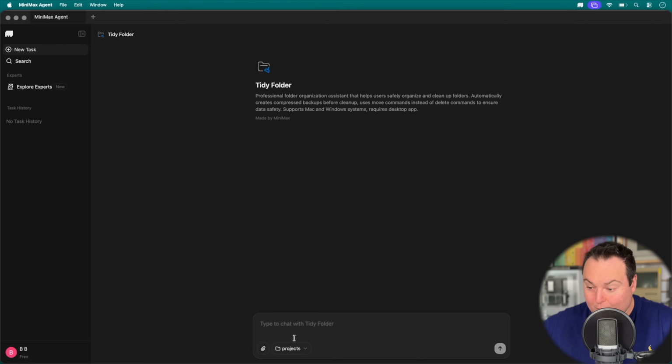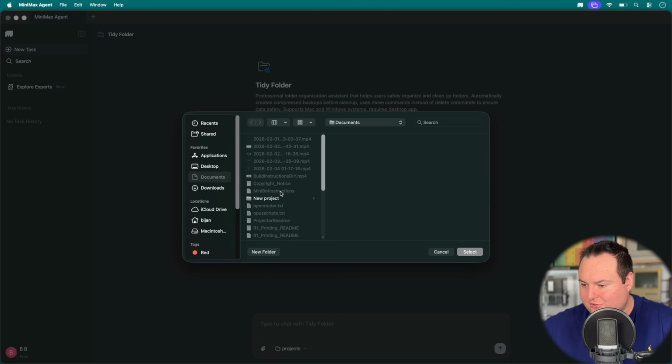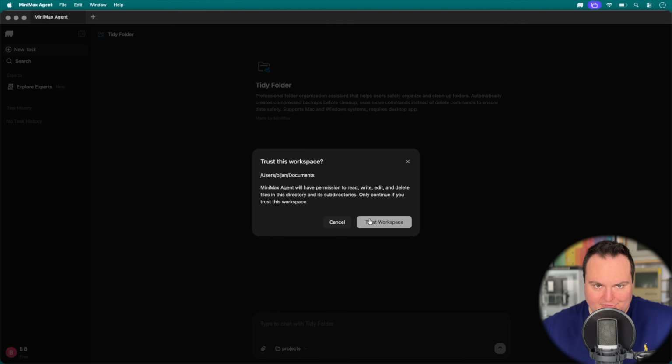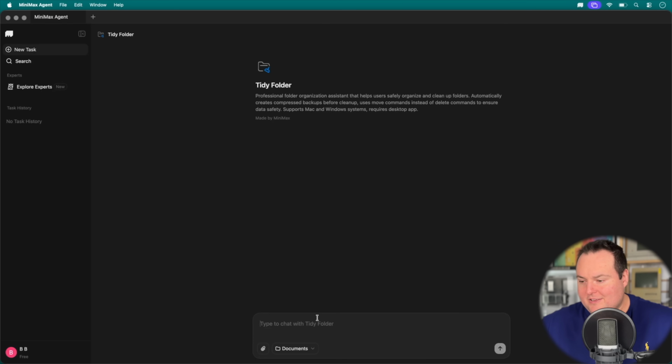To begin my folder tidying, I'm going to select the folder that I actually want this to work in, which is not the created projects folder that gets made when we download this desktop app, but instead is my entire documents folder, because there's a bunch of different types of files in there, and this will showcase the ability of this to clean and tidy said files up. With that, we now have our specific folder selected, and in natural language we can just tell it what we want it to do.